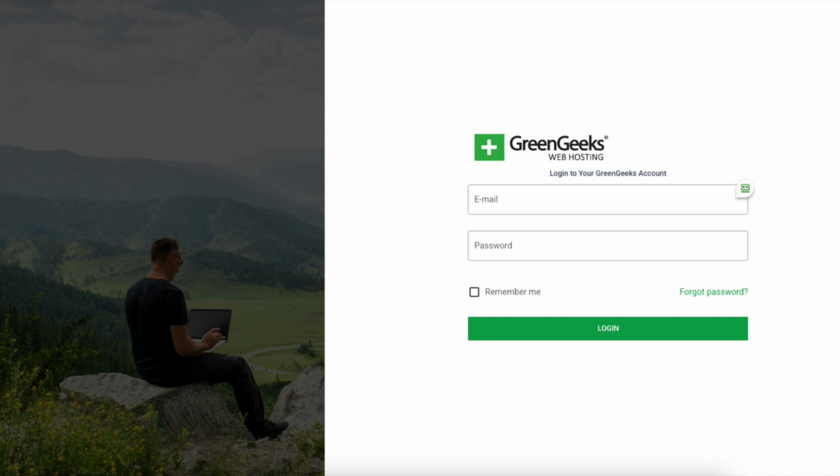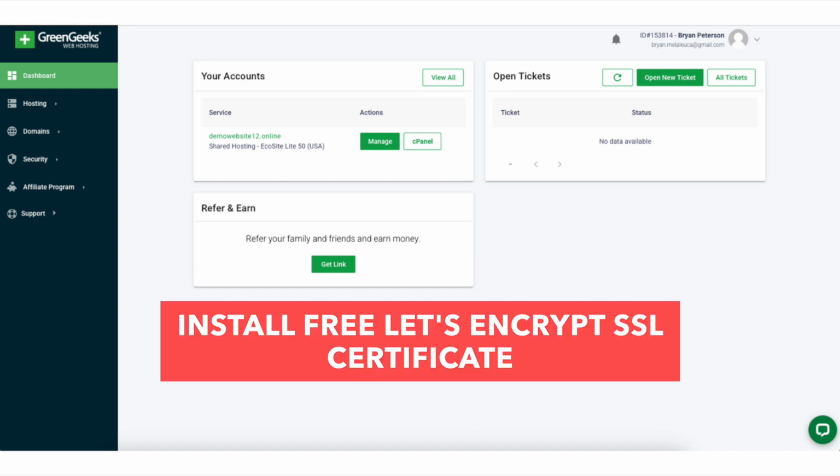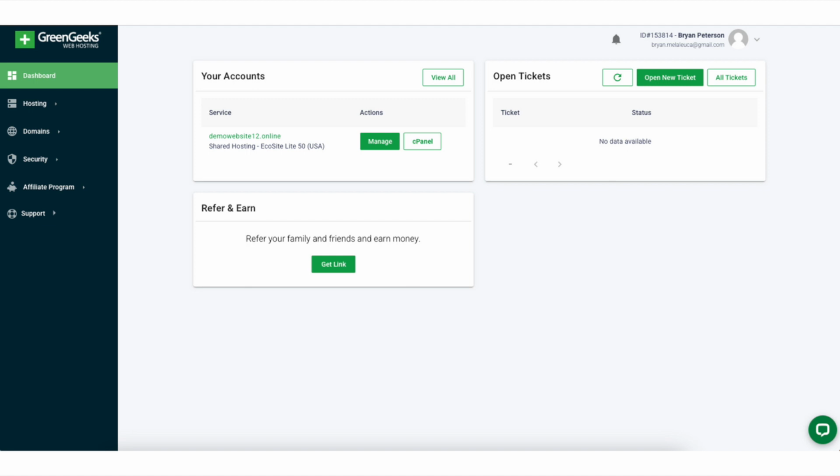I'm here on the GreenGeeks login page. Enter your login credentials. You'll now be in the GreenGeeks dashboard. Before we install and set up WordPress to begin creating our site with GreenGeeks web hosting, we want to install the free Let's Encrypt SSL certificate so our site is secure.